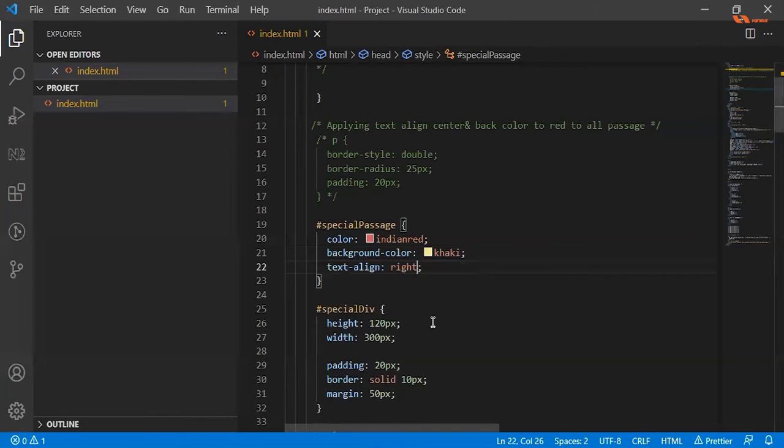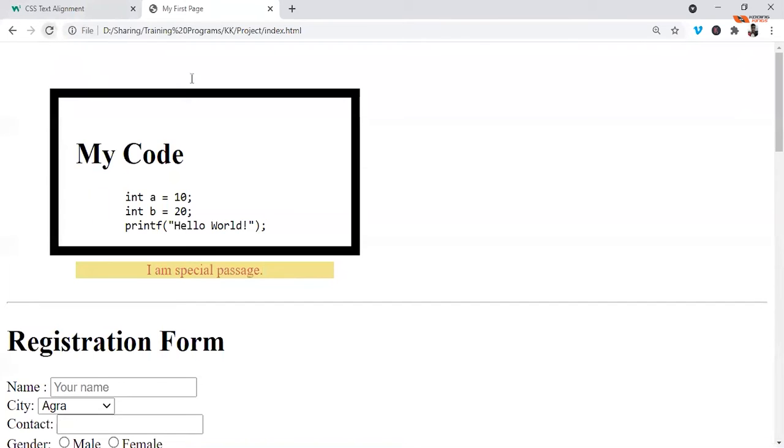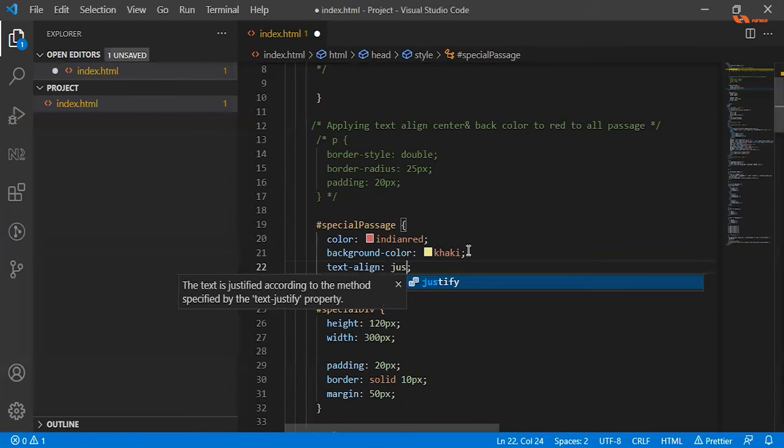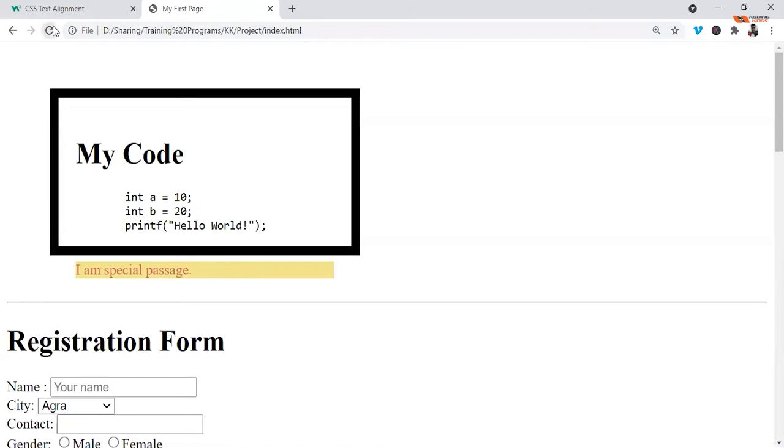Getting it? Okay, try to make it center. All good. Okay, try to make it justify. So it will split across a line.